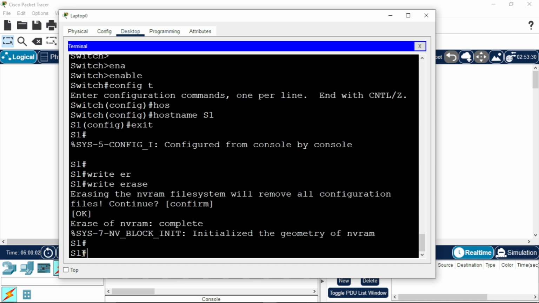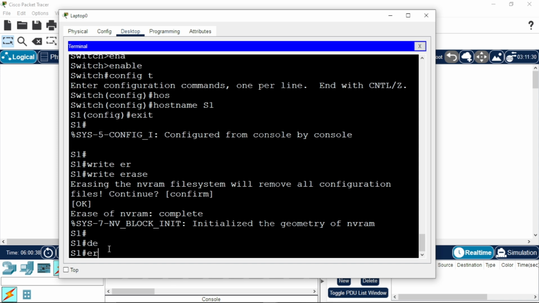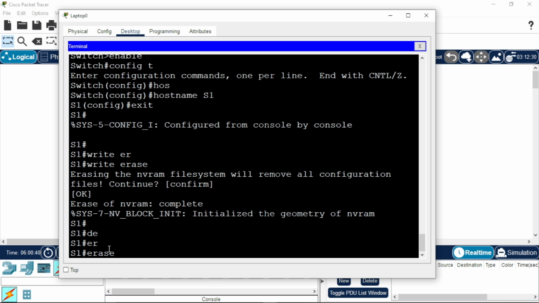Our switch name is still displaying S1. It will take effect only when we reboot the system, so we're going to do that in a minute. On some other switches, instead of using write erase, you can use the command erase startup-config.